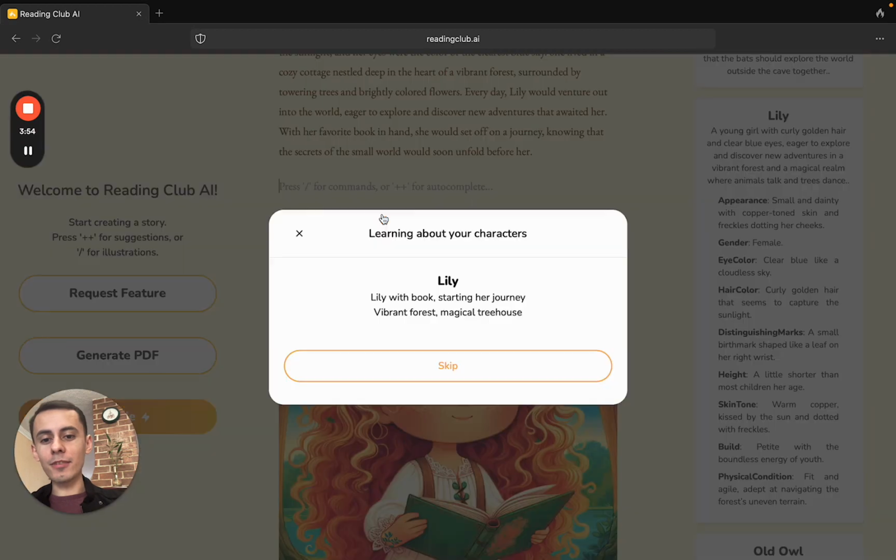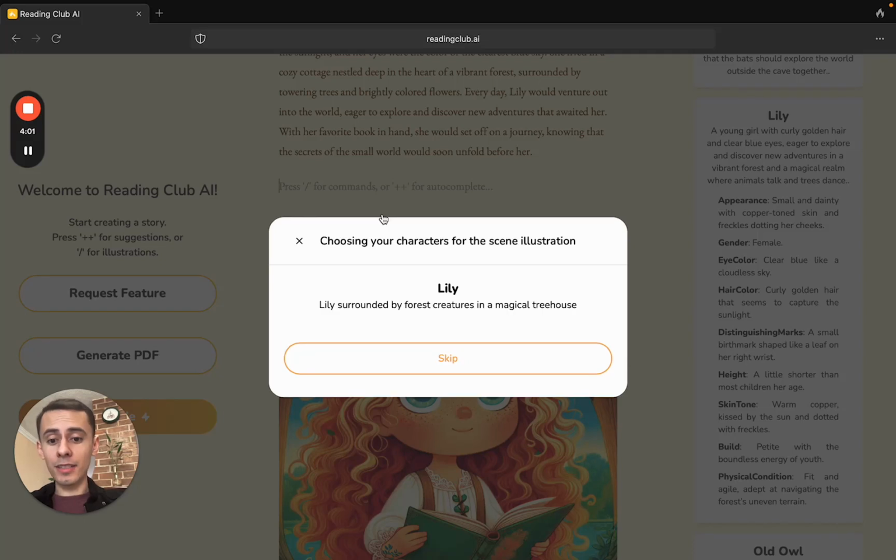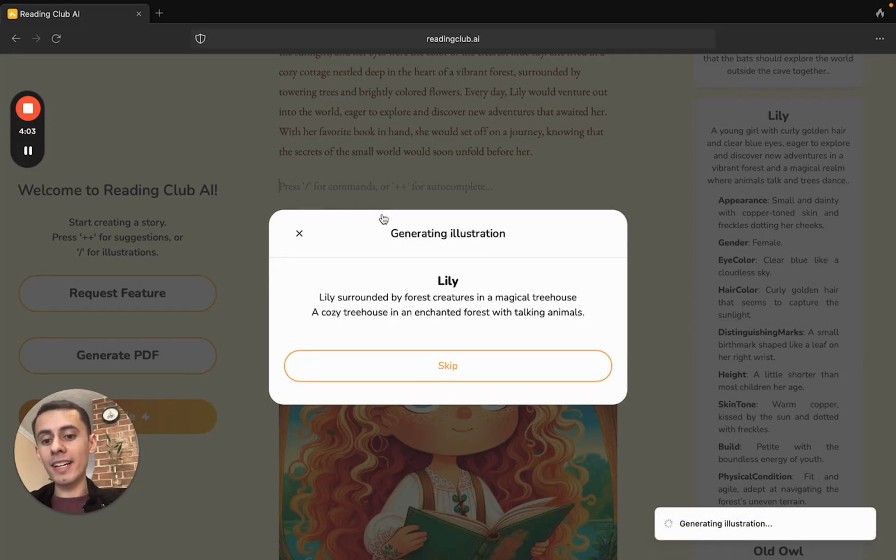Let's create another illustration to prove the point. It's choosing the characters for the illustration. Right now it's going to try Lily surrounded by forest creatures in a magical treehouse. A cozy treehouse in an enchanted forest with talking animals. So we wait for a bit and let's see how consistent our illustration is, which is very important when you're creating a children's book.